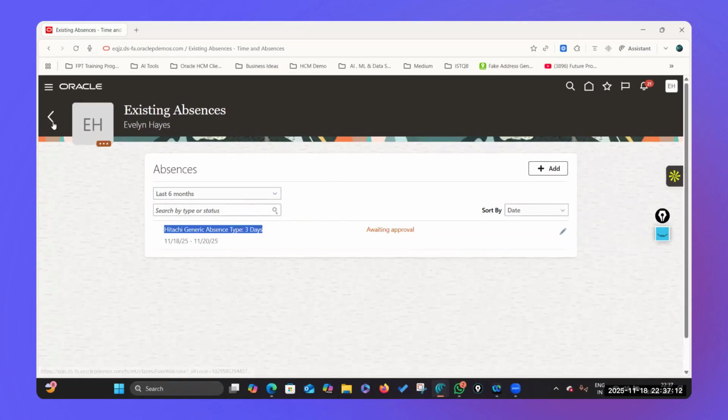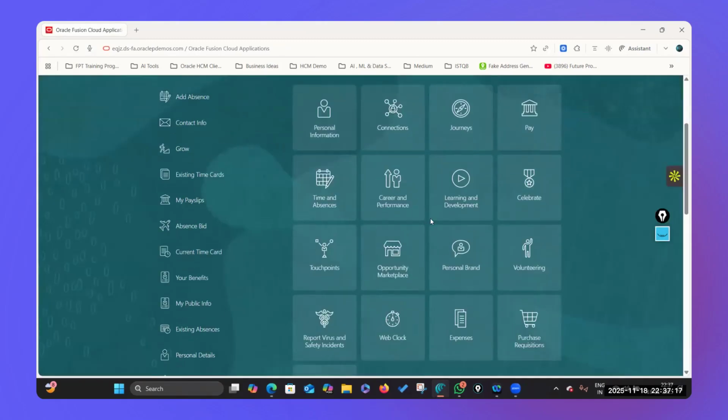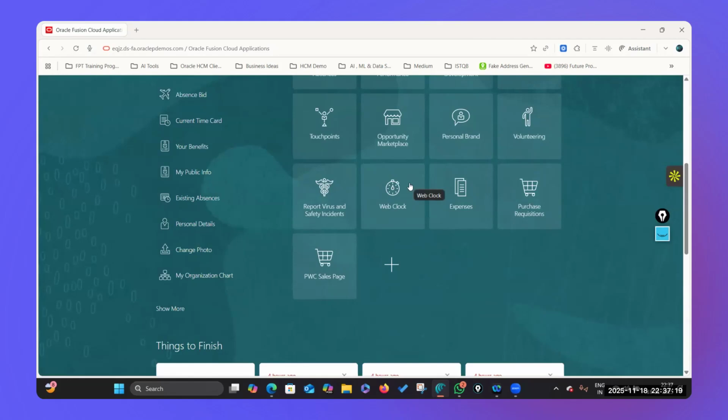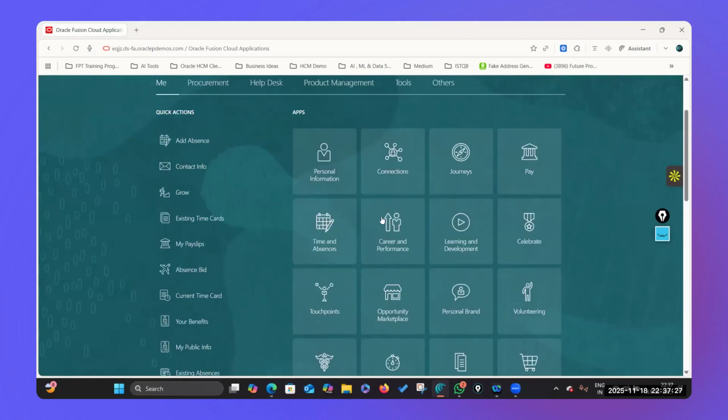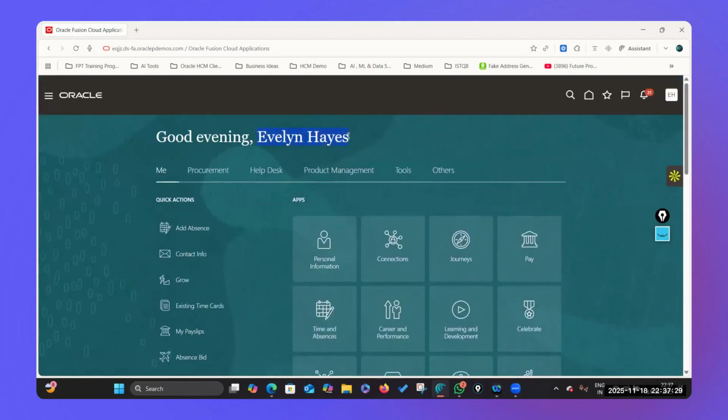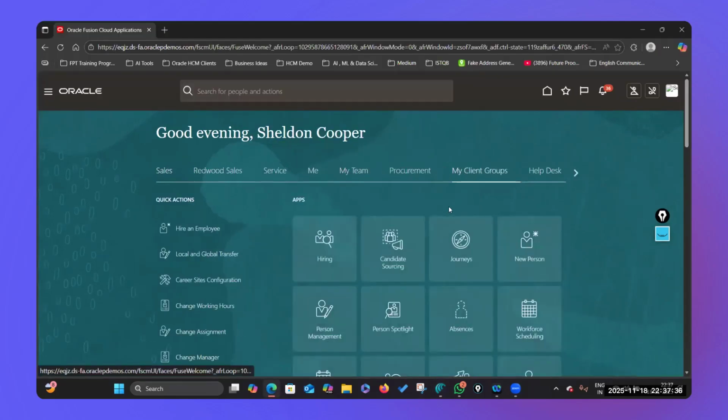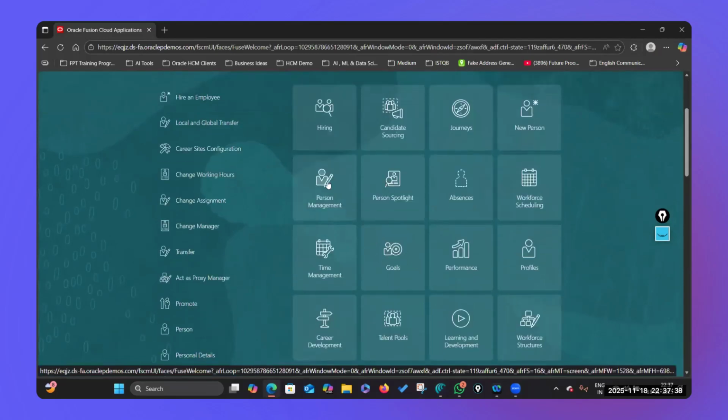Okay. Now, as a manager, for this submitting an absence, we will come back again and we will do it for another employee also. I am just showing again. So we will log in as manager for this employee. Okay. Go to My Client Groups, Person Management. Who is the manager? Where you can see here, manager details. Okay.